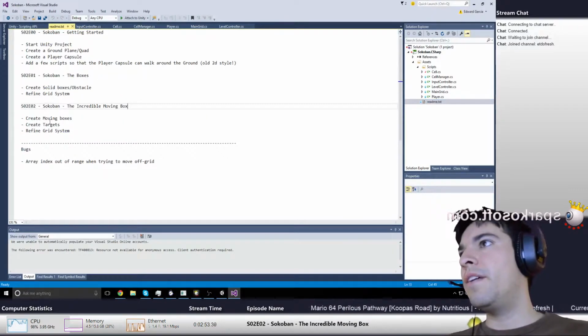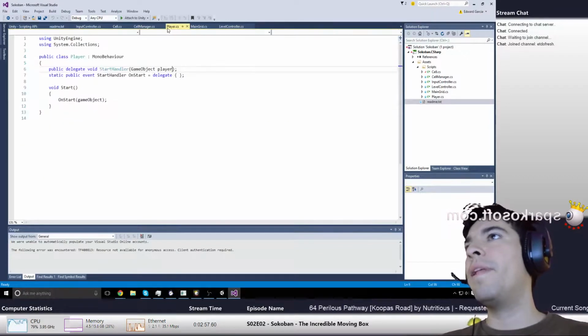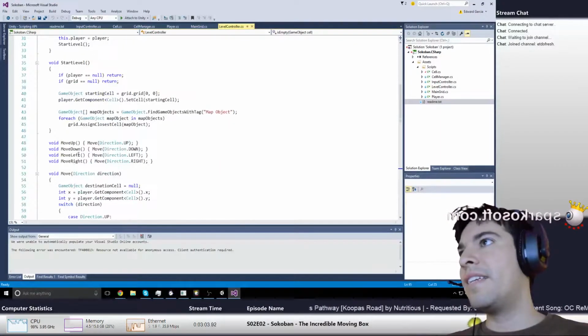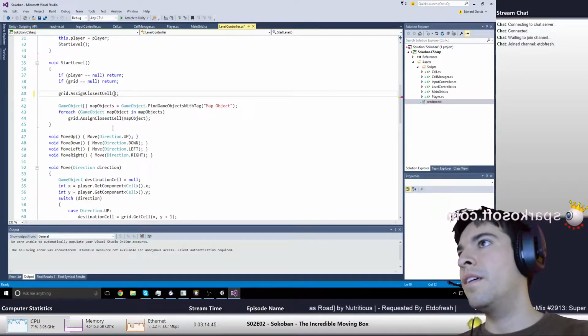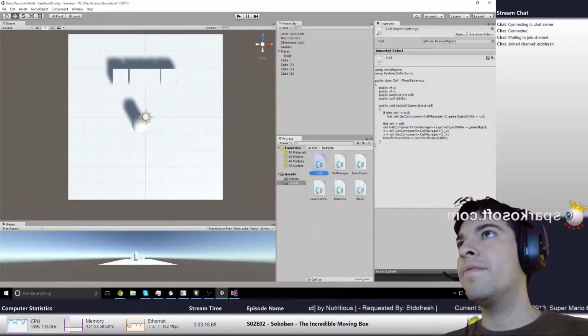Readme, what are we doing? Creating the moving boxes, creating targets, and refining the grid system. Alright, so like I said, I'm going to move the player so that it snaps to the closest square. So I'm just going to try to use the exact same method here. Grid.AssignClosestCell. And so all I'm going to do here is player. Hopefully that works.